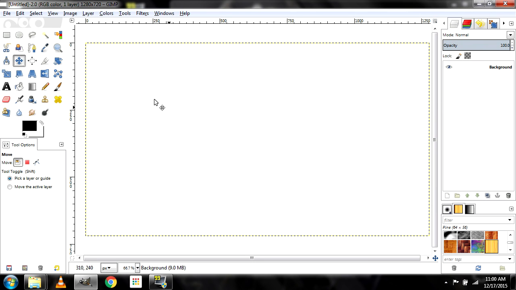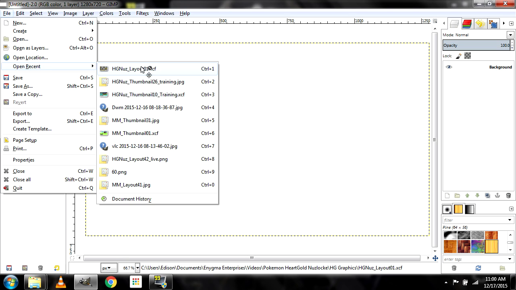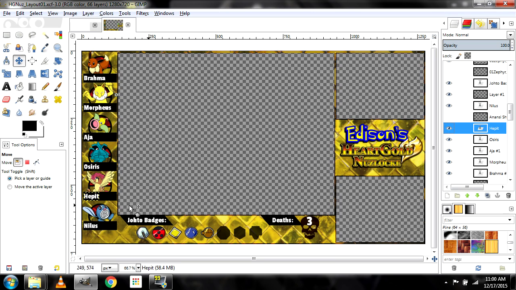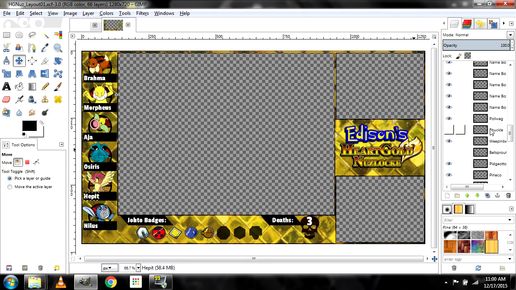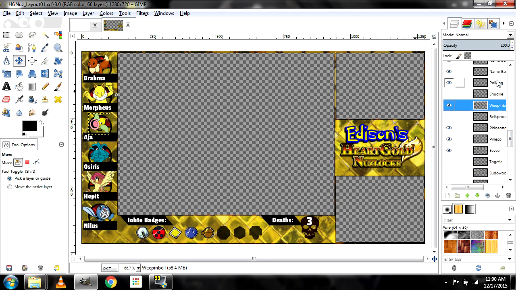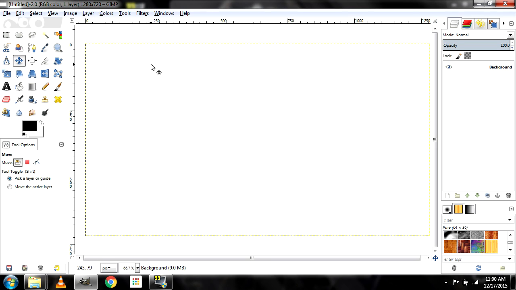Now each different part of an image, just for convenience's sake, I'll show you back on my HeartGold Nuzlocke. Look at all these layers. Each of these things, like Hepit, that is the word Hepit over there. And name boxes, each of those little boxes. You can even see when I highlight the layer, you see a little yellow thing over by that spot. I also name each of the different Pokemon graphics, and those are all different layers. So like say if I wanted to take Aya, my Weeping Bell, I could select the move tool and just click and move that layer. Just to give you an idea of what a layer means in regards to image editing. That's what a layer is.